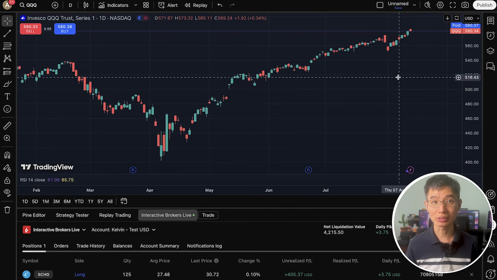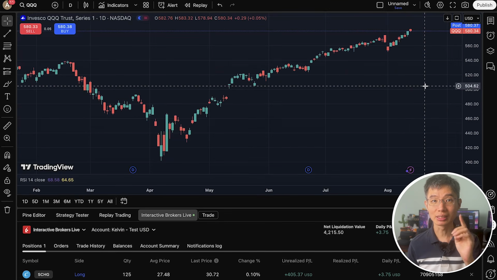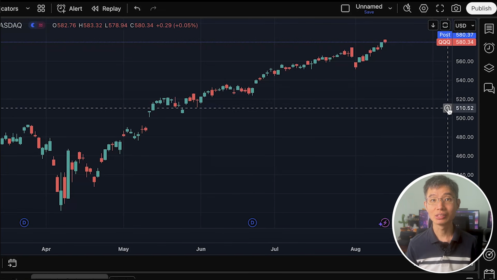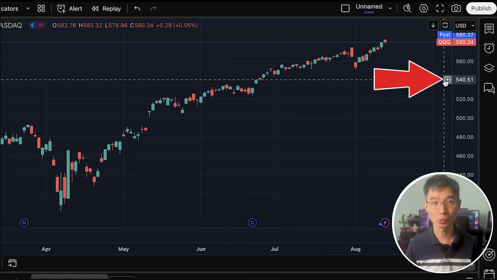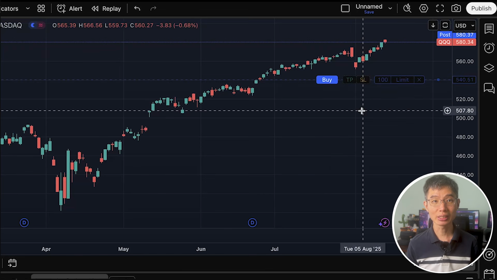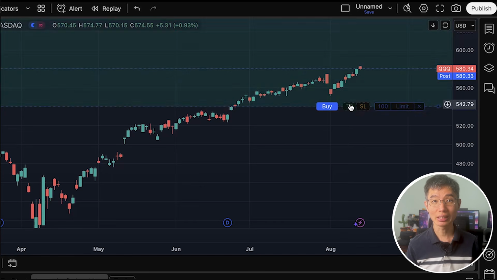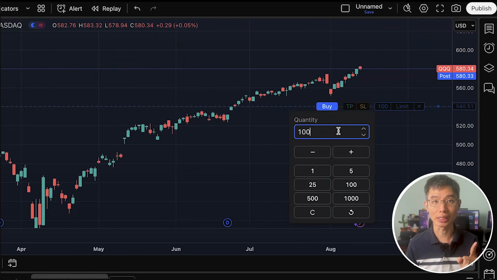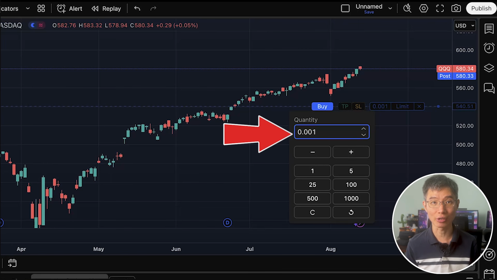Now, there are several ways to place your order. For the first method, if you hover over the chart, you will see this little plus icon over to the right. Click on it and IBKR will use the hover price for your order. For example, here it says buy 100 QQQ at $540.51. From here, you can change the quantity. So let's say I don't want to buy 100 shares. I can change it to maybe 1 share or even 0.001 share since IBKR supports fractional shares.